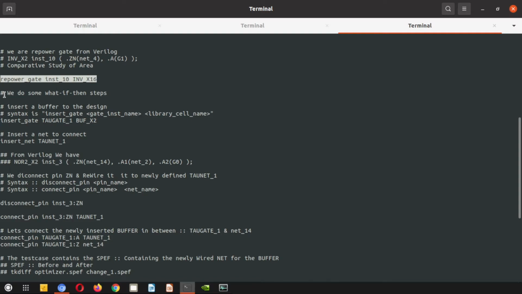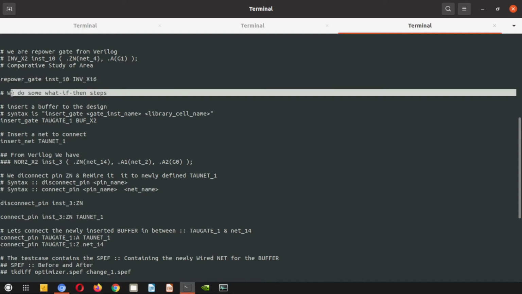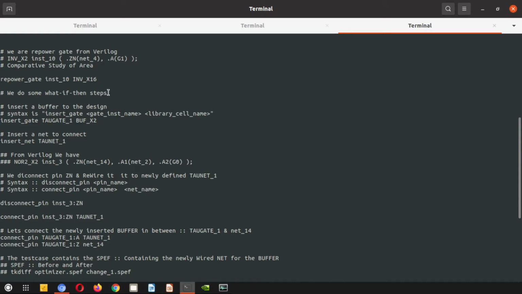We will do some what if then steps. These things I have explained to you when I was describing the OpenTimer manual, where I also explained the timing reports theoretically through the slide. In the same episode I have these what if then cases. I'll also provide the link in the description of that particular episode so that you can go and see in detail.